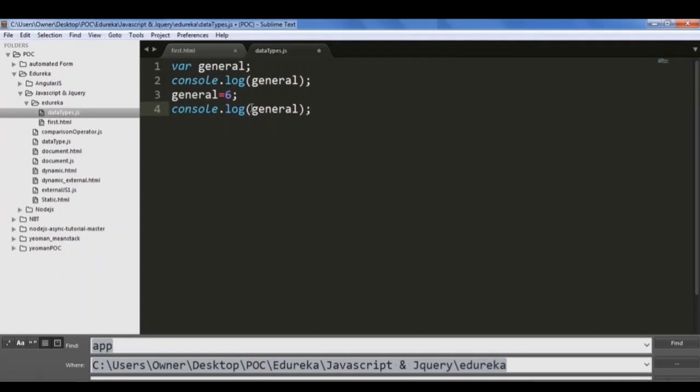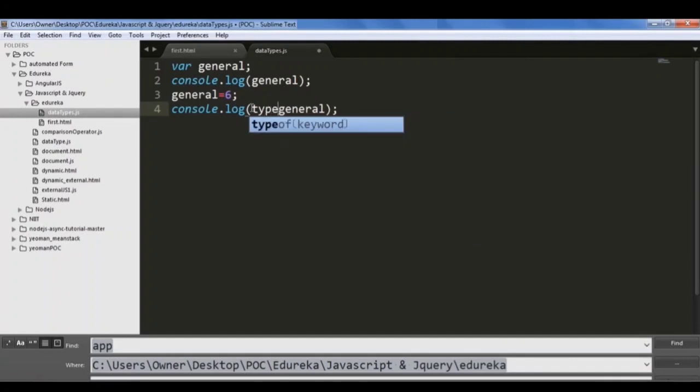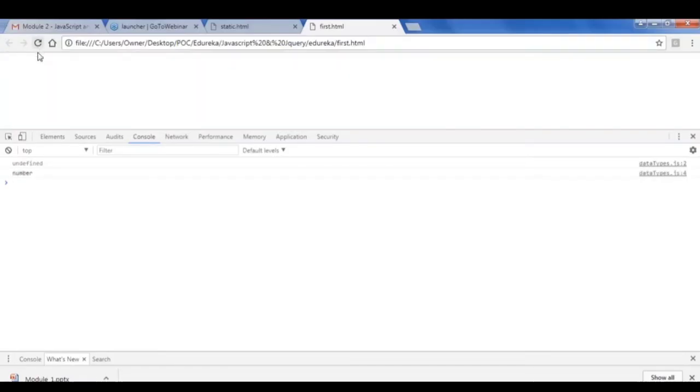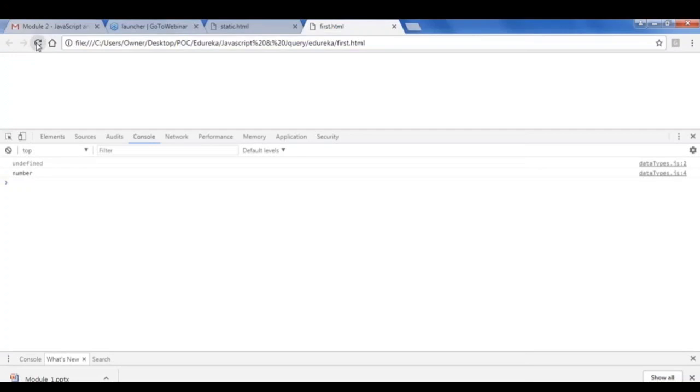To check what type of variable this general variable is, the operator to be used is called typeof, all small. So this operator will tell you whatever is on its right hand side, what is its type. Okay, so can you see that the type is now number? If I give this general a string value, and now check its type, can we see that the type has now changed to string?